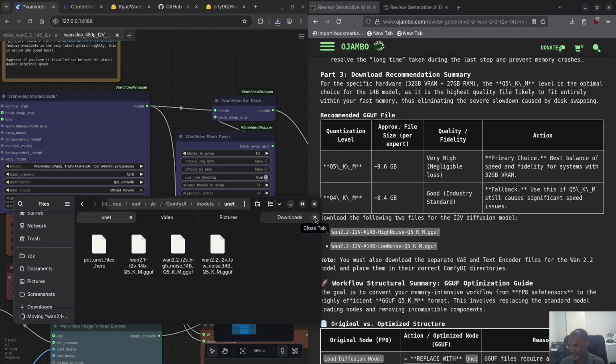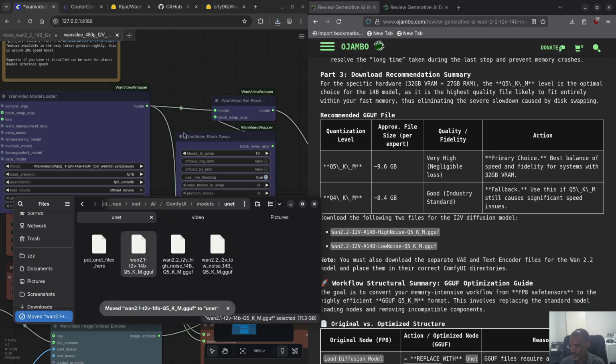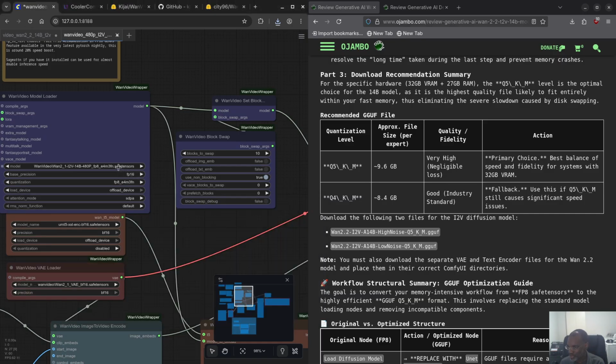Okay, we don't need the downloads. Oh, I think I need to do a refresh. Okay, so it's finished. Get this out of here. I don't think it's going to find it. Nope. I need to do a refresh. Let's see the refresh here. Reload.